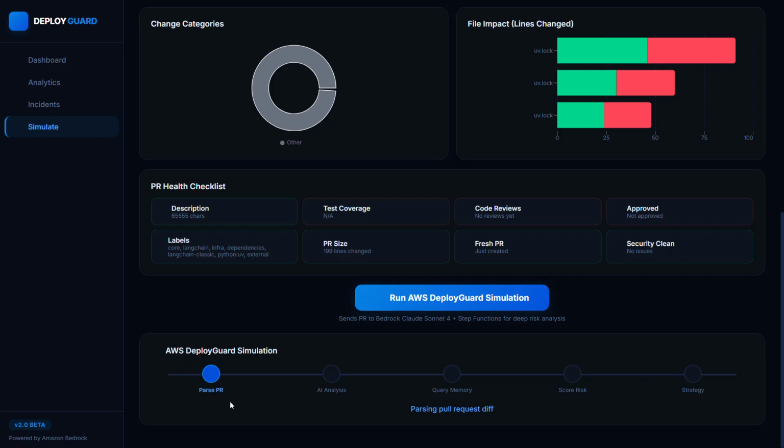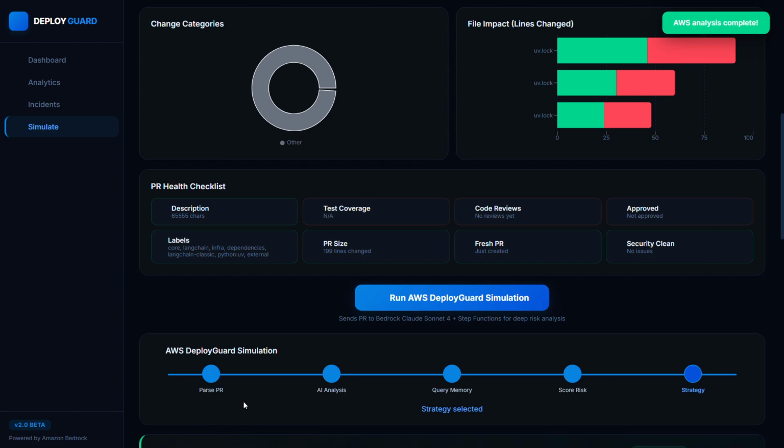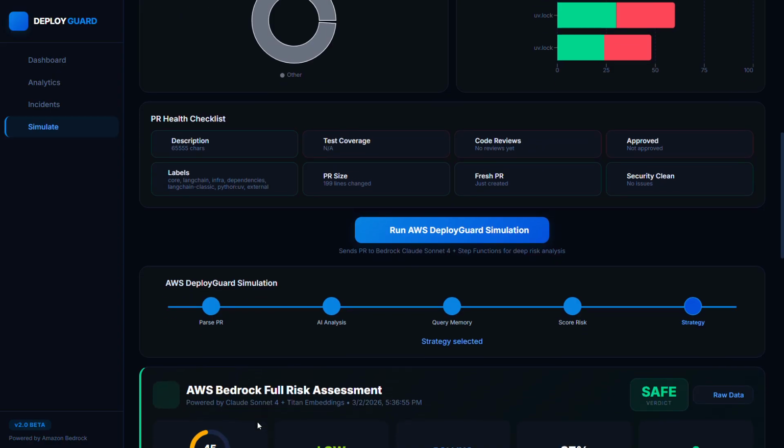Now, the pipeline runs a live progress card that walks you through each stage. First, the PR parser Lambda extracts and classifies every changed file. Then, the Bedrock Analyzer Lambda sends the diff to Amazon Bedrock Nova for semantic code analysis, and Titan for generating a 1536-dimensional embedding. Next, the OpenSearch Query Lambda runs a hybrid search, 70% vector similarity and 30% keyword matching against every historical incident ever indexed. Then, the Risk Scorer Lambda computes the final score 0 to 100, and finally the deployment strategy is automatically selected. The front end polls every 3 seconds and you can watch each step light up in real time.